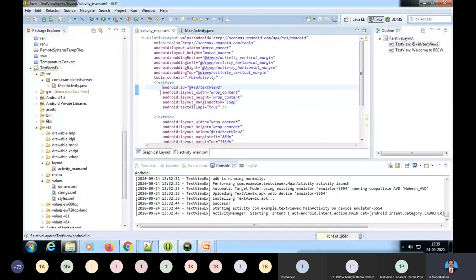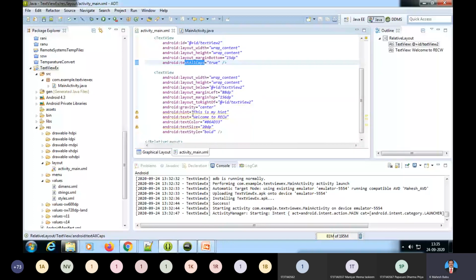Those things we can maintain by means of android colon followed by the layout width, height, and margin from the bottom, whether you want to go for all caps and so on. And so many different properties are available, like gravity, which decides whether the text is shown in the center or somewhere else. And next is the hint, which is shown whenever you place the mouse pointer on that particular text, and the colors and so on. So try to see the properties one by one.